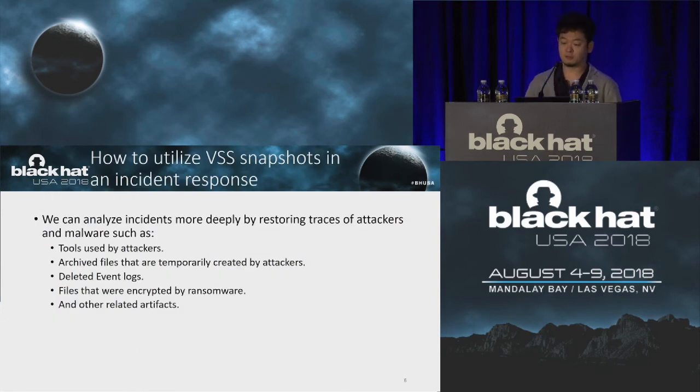Before we start this talk, let me explain the background of this research. We are incident responders as well. How can we utilize VSS snapshots in incident response? We can find many evidences, such as attackers' tools, archived files created by attackers, deleted event logs, and so on from the snapshots. We use this feature all the time. Thus, the feature is very important for incident responders.